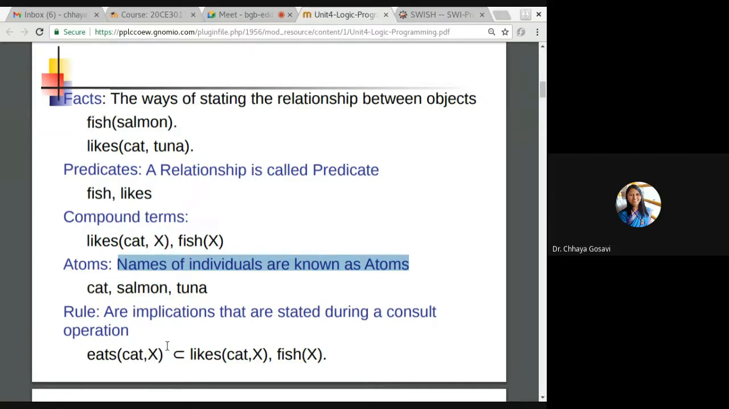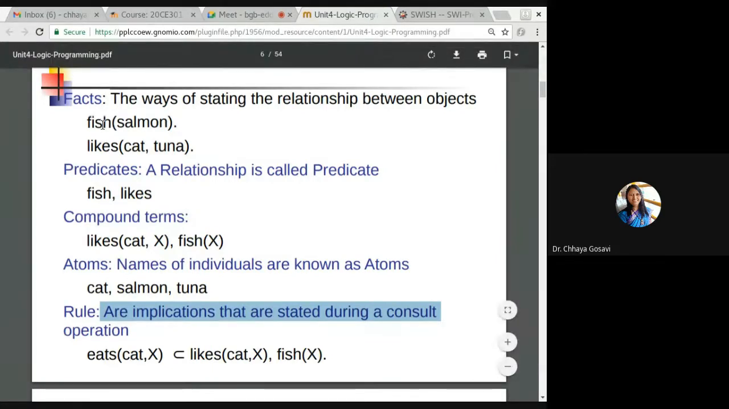It's called an atom. And what are rules? Rules are implications that are stated during the consult operation. So a rule is like a function. You know something and you want to prove something. So you can write that with the help of a rule. For example, eats. We are defining a relationship eats with likes and fish. Cat can eat X, provided that, or implies, when can you say that cat can eat X? Cat should like that X and X should be a fish. So if these two conditions are true, then you can say that cat eats X. This is how we can state rules.